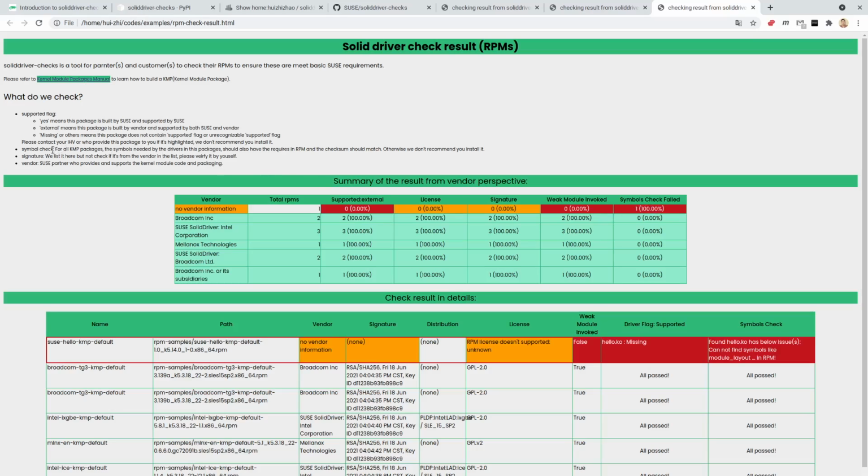Regarding the symbol check failure, we have an explanation here: for all kernel module packages, the symbols needed by the driver in the package should also have the Requires in the RPM, and the checksums should match. Otherwise, we don't recommend you install it.